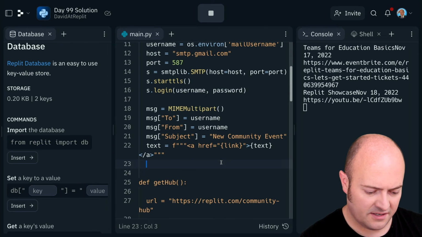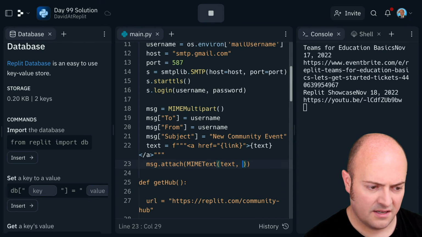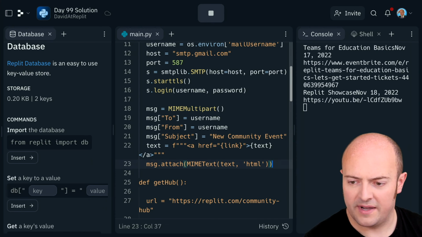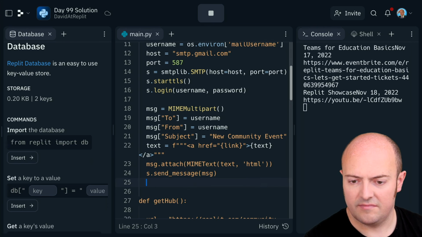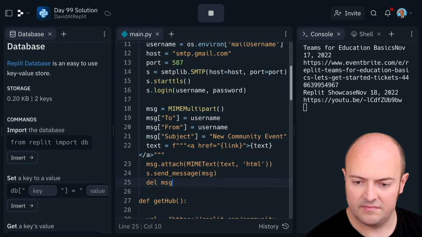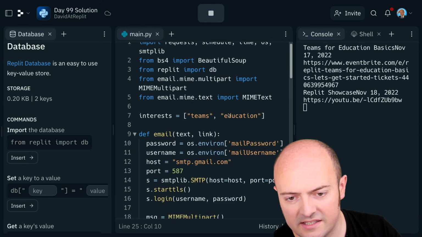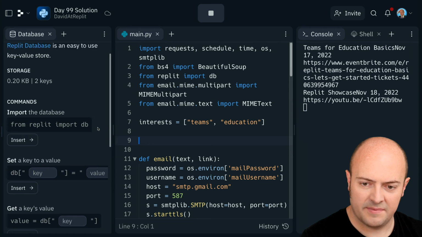Then I need to attach it. So message.attach. I'm going to attach my text in HTML format. Okay. Send message. Delete the message. Okay. Let's start the program by deleting everything in the database.